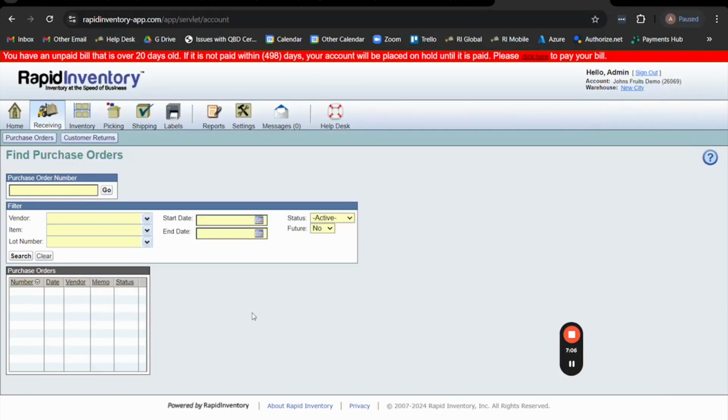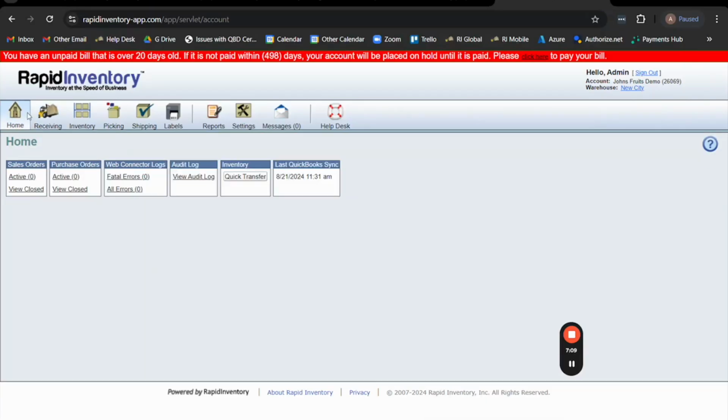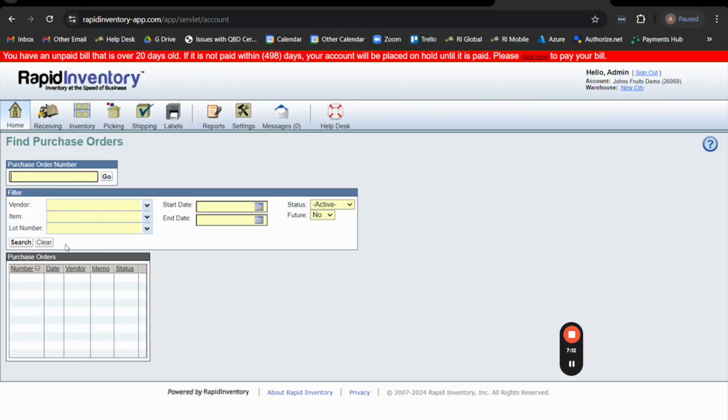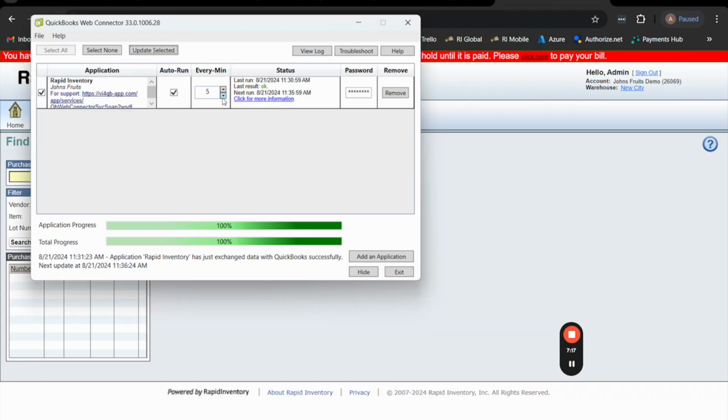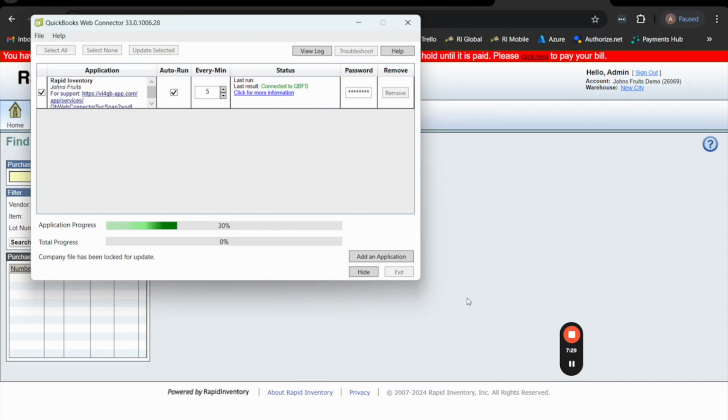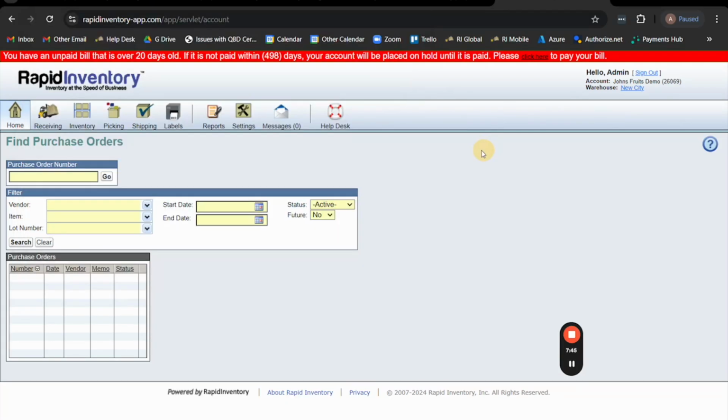Now, if we go to Rapid Inventory and we go to purchase orders, you can see here the purchase order did not appear yet. However, what's happening in the background, every 5 minutes, we sync automatically between QuickBooks and Rapid Inventory. I'll just click this update button just to speed up the process. Okay, that took about 30 seconds. Again, this will happen just every 5 minutes automatically. No need to do anything. I'm just speeding it up here.